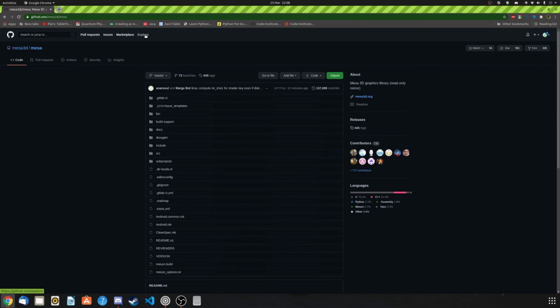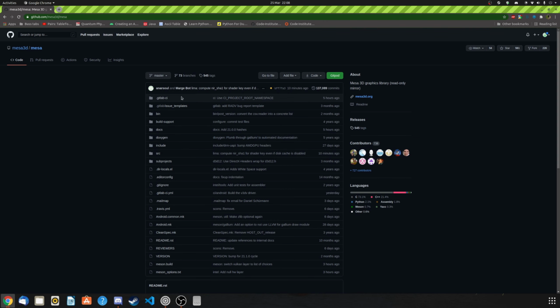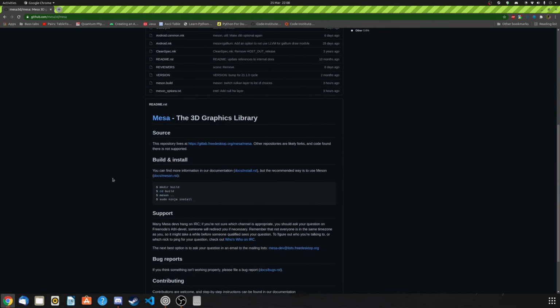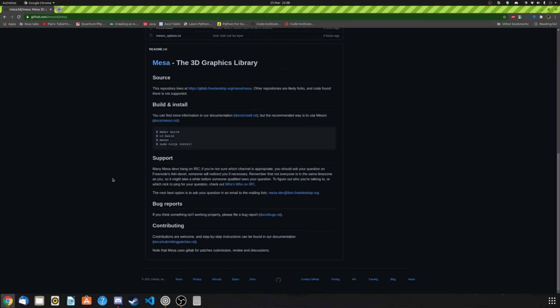Mesa. Here we go. This one will be down there as well. This is where it all comes from. You can build this from source. No idea how to do that. Not touching it. Not confident enough in my abilities to do so.